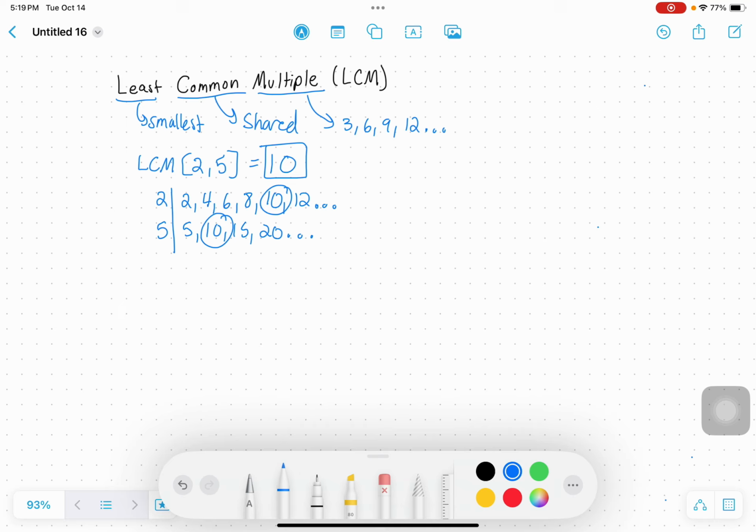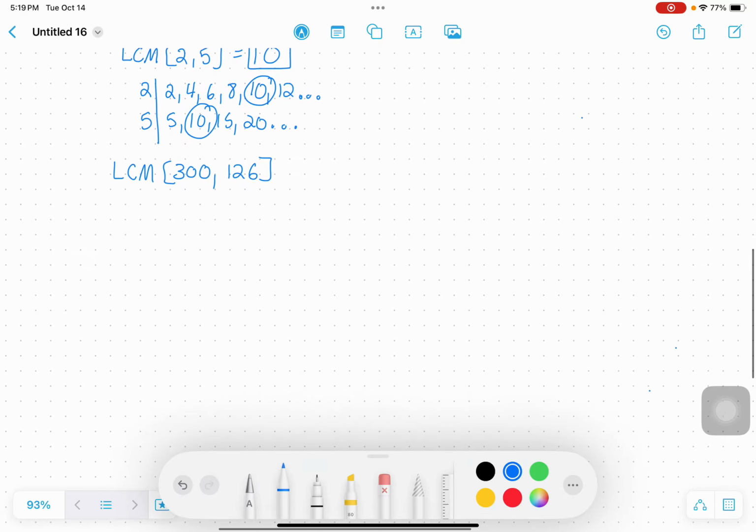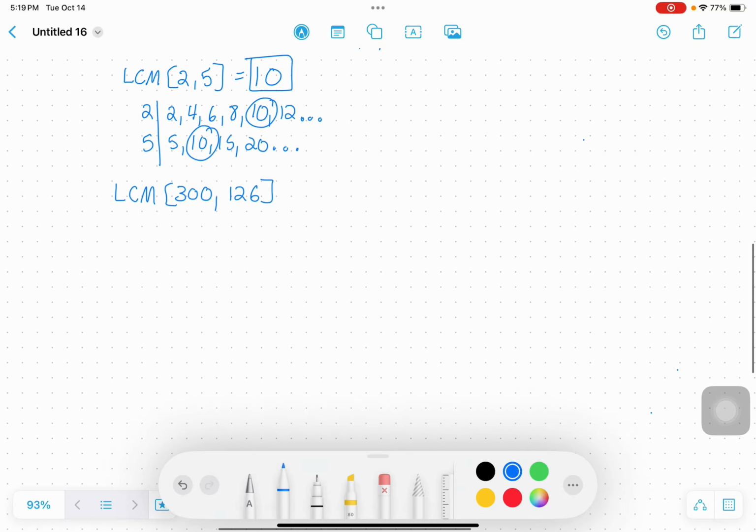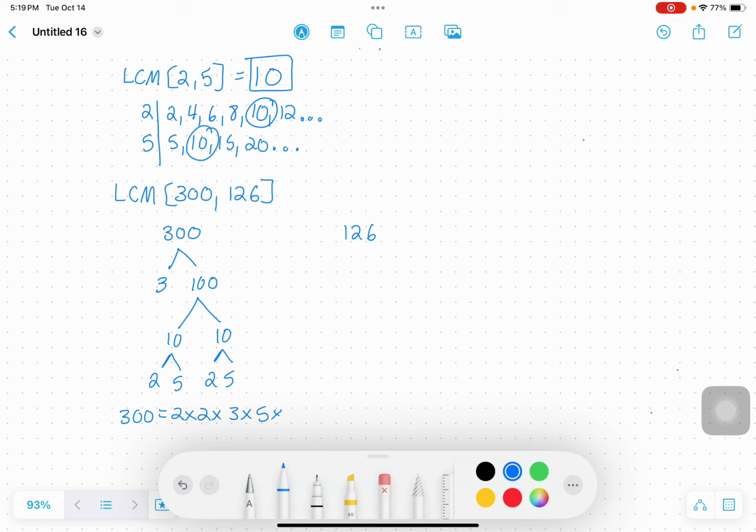This works great for small numbers, but sometimes we're asked to find the least common multiple of larger numbers, like 300 and 126. In these situations, our prime factorization comes in handy. Let's start by creating factor trees for both of these numbers. For 300, I'll do 3 and 100, 10 and 10, 2 and 5, 2 and 5. So the prime factorization of 300 equals 2 times 2 times 3 times 5 times 5.